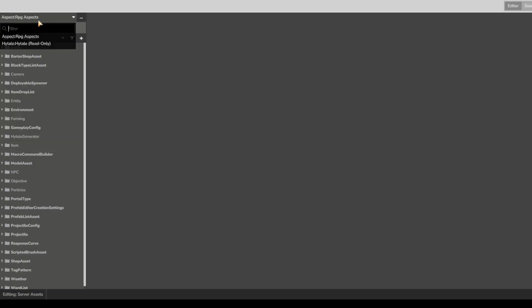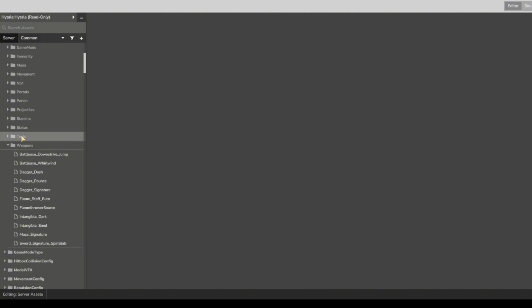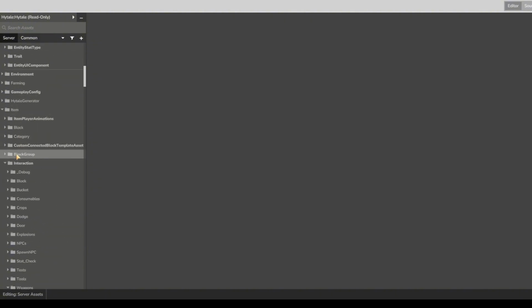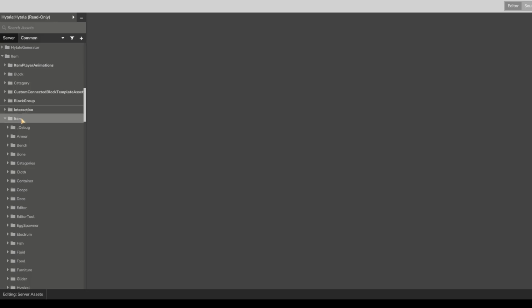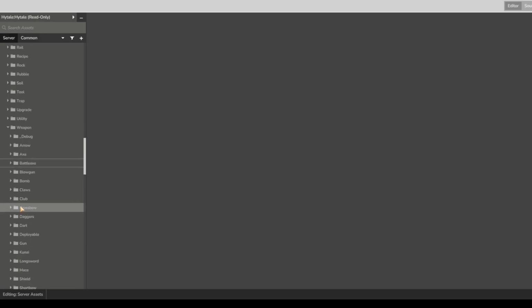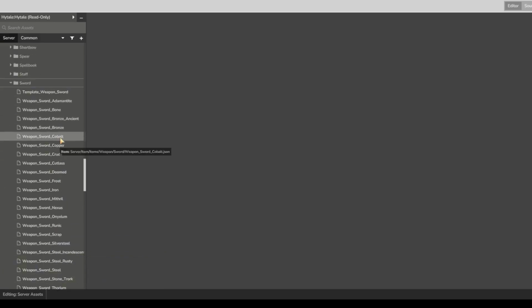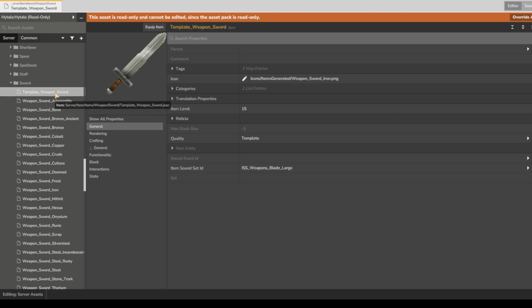At the very top, we see that we have Hytale, or our RPG. If we go down to item, and then down to weapon, let's say we wanted to create a sword. I already have a pair of daggers and a battle axe, but let's say I wanted to create just a basic sword. There are a couple things you can do. You can copy a rare material, or we could just take this template weapon sword.